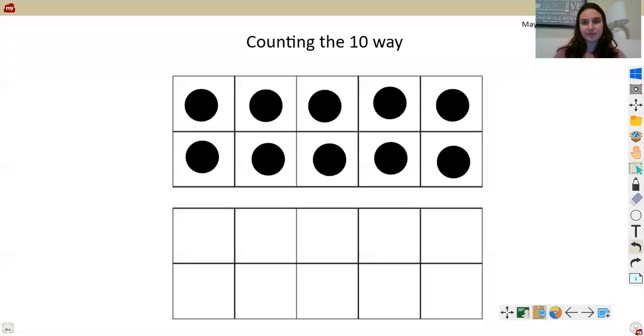Today for math, I am going to teach you how to count using the 10 way. So go ahead and grab your scratch piece of paper and a pencil and let's get started. As I mentioned, we are going to practice counting the 10 way. So just like we learned the 5 way where we start with 5 and then we count on, the 10 way is very similar. However, this time we're going to use 2 10 frames because we're counting on from 10.